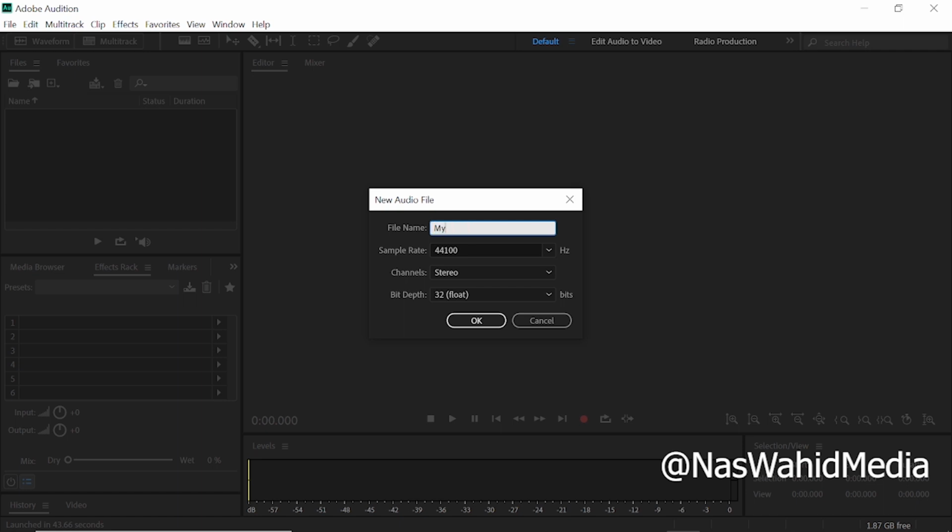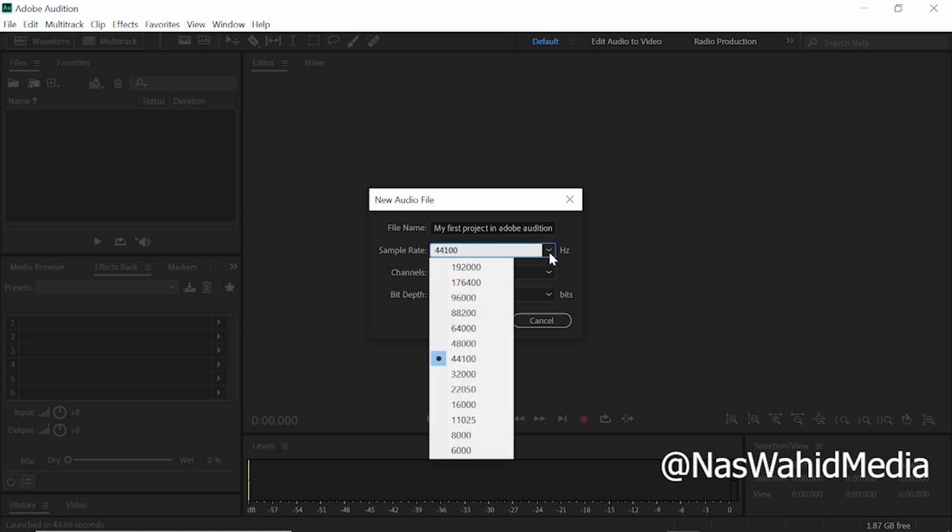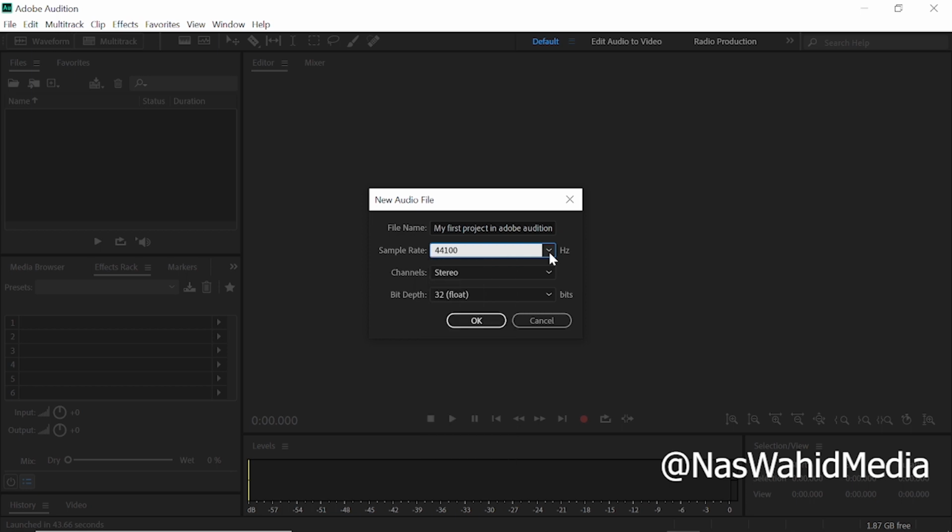For me, I may say my first project in Adobe Audition. Then for latency, you say it has to be 44. You can go with others, but for recording or for a clear sound, you can use 44100.